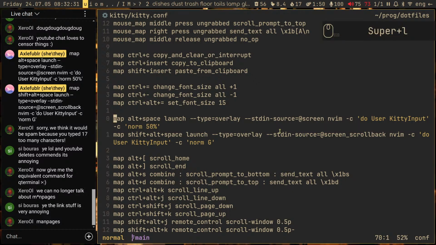So this is special behavior that I achieve by passing the -c flag to new of them. And -c lets you execute a command mode command, one after another. So I execute the command do user kitty input. By itself it will do absolutely nothing. But what does it even do?